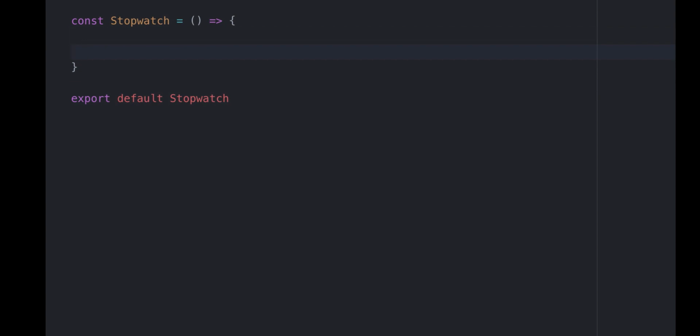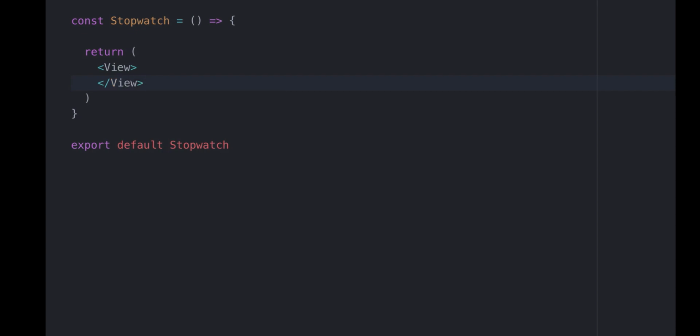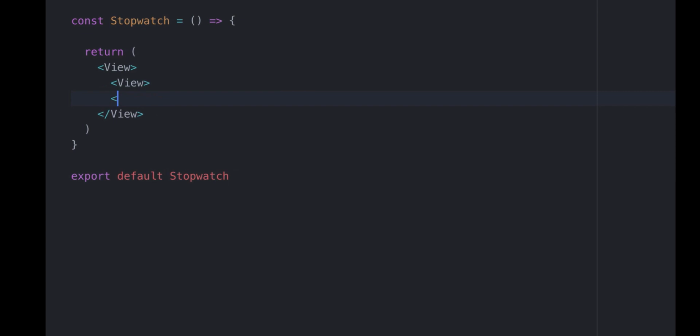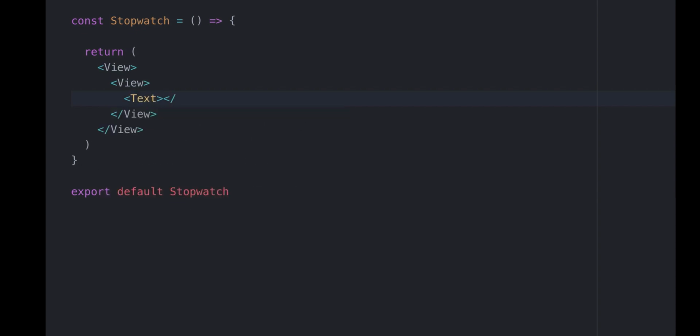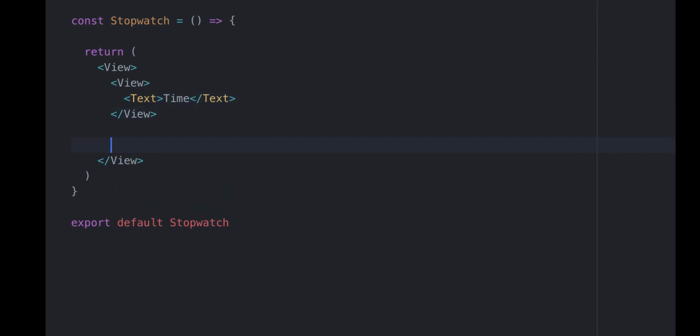So we'll start by saying return and use a set of parentheses. We're going to start by adding a view for the container. And inside this, we'll add another set of views. Inside of these, we're going to add some text. And we'll use the text Time. This will be like our title for our stopwatch. Next, we're going to add another set of views. These will contain our buttons.